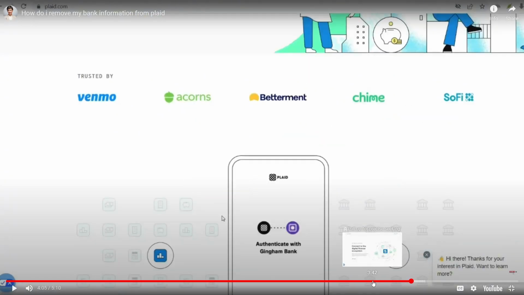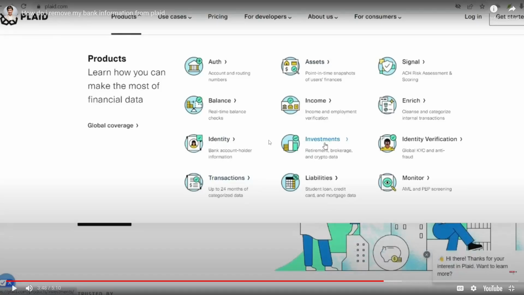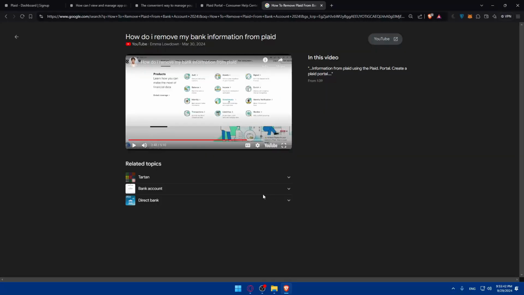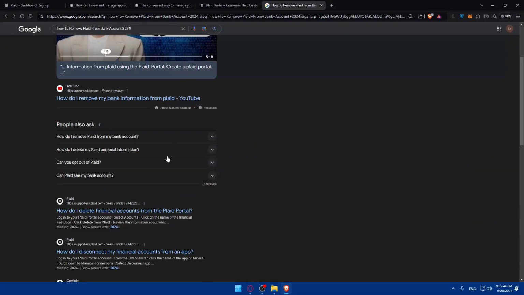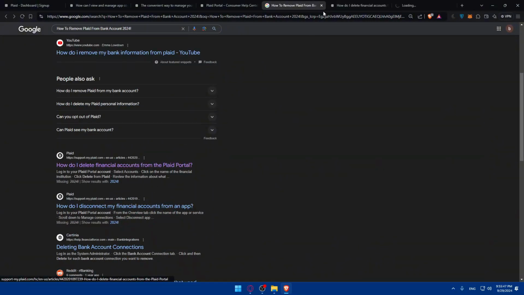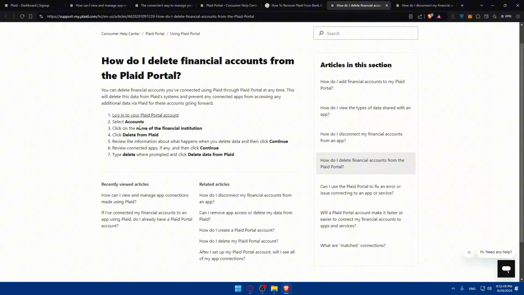So yeah, normally it should be like in there, and it should be something like manage connection somewhere. So yeah, I'm just not going to play the video as I said before. Let's just access those articles. For example, you'll need to log in, go to account, choose the name of the financial institution, and click on delete from Plaid. As simple as that.